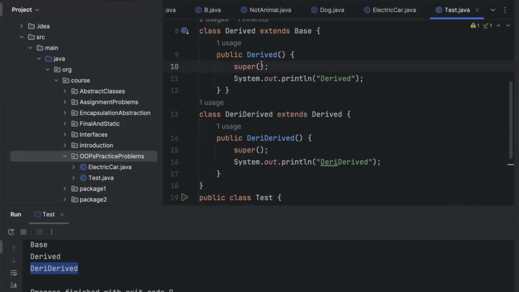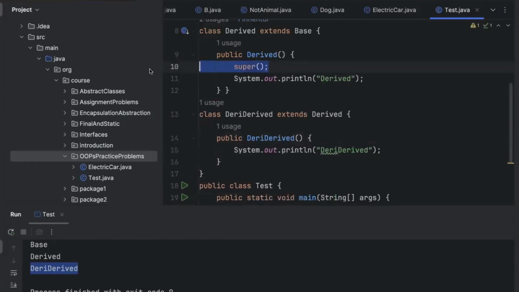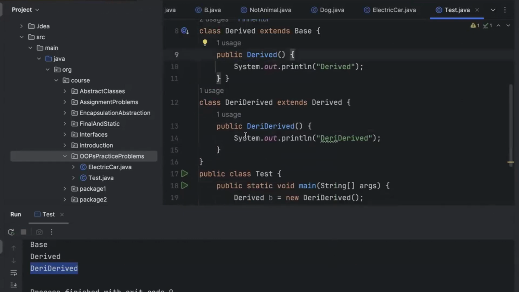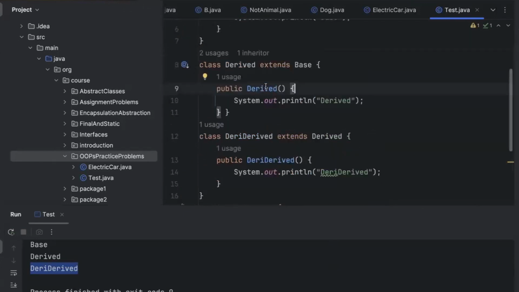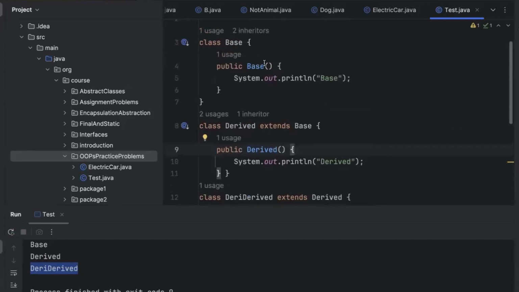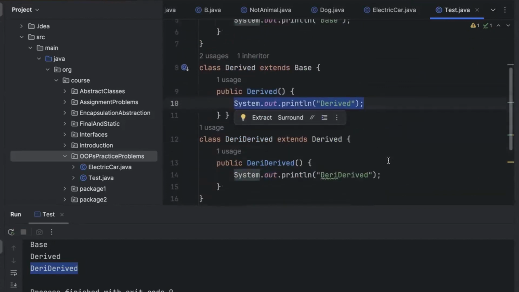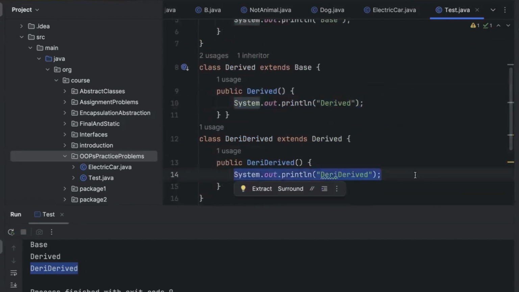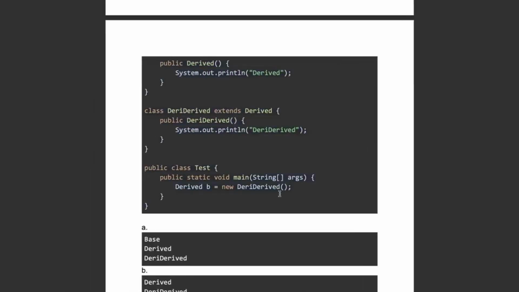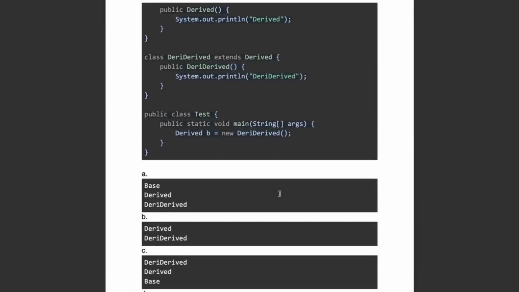If there are arguments, you will have to specify super. But if there are no arguments, I don't think you will have to specify. So consider it like this: super is there, so first super will be called. When you go to this super, this derived is called. Now derived again has a super. Base is called, so base will be printed. Base is returned. Now derived will be printed, and now deri derived will be printed. So understand it like that. Clear? Any doubts? Aditi, Pavan, Arvind, any doubts?